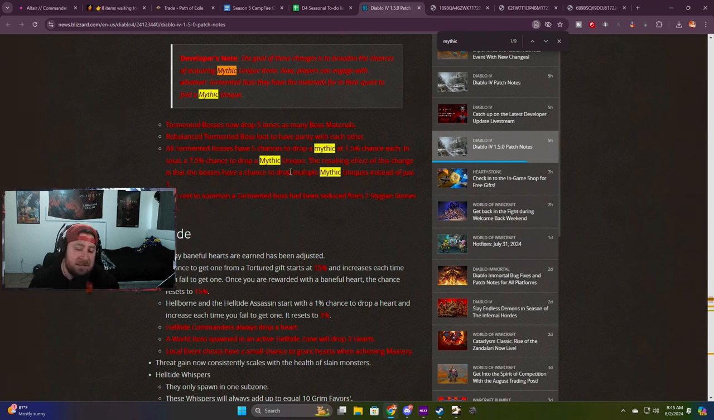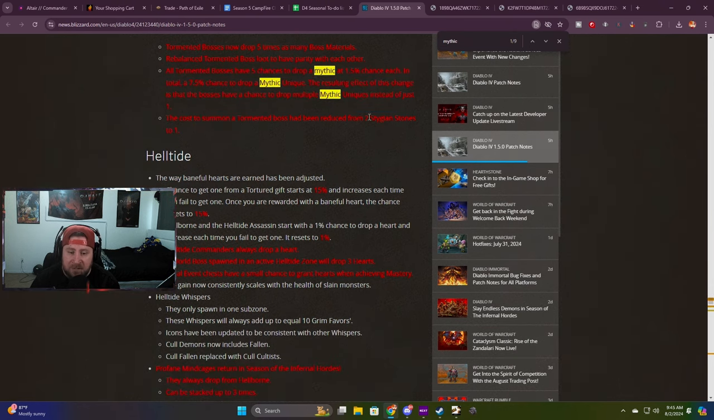So we're gonna have to test this and see how this plays out, but I can't wait for the clip of somebody getting all 5 from a drop. That's gonna be insane. Then they reduced the cost of the Stygian stones from 2 to 1.